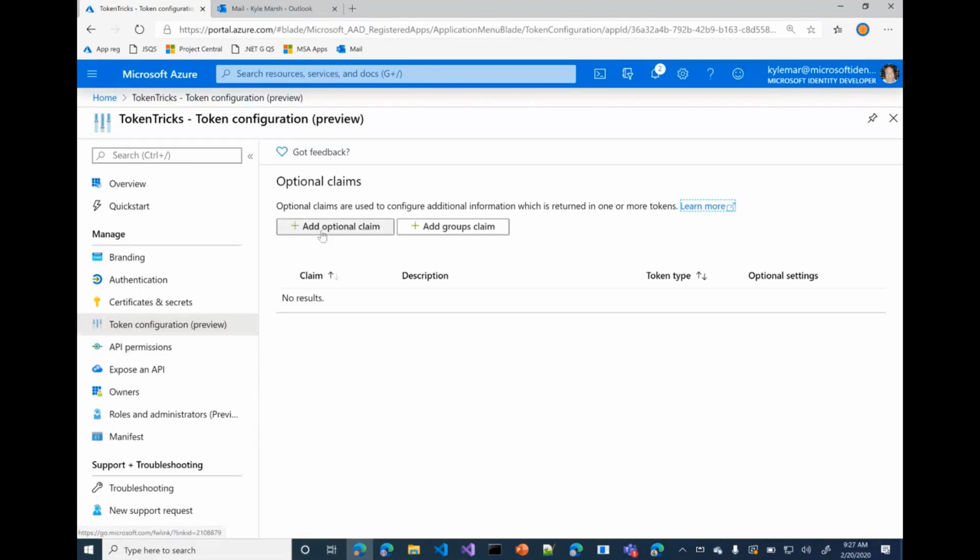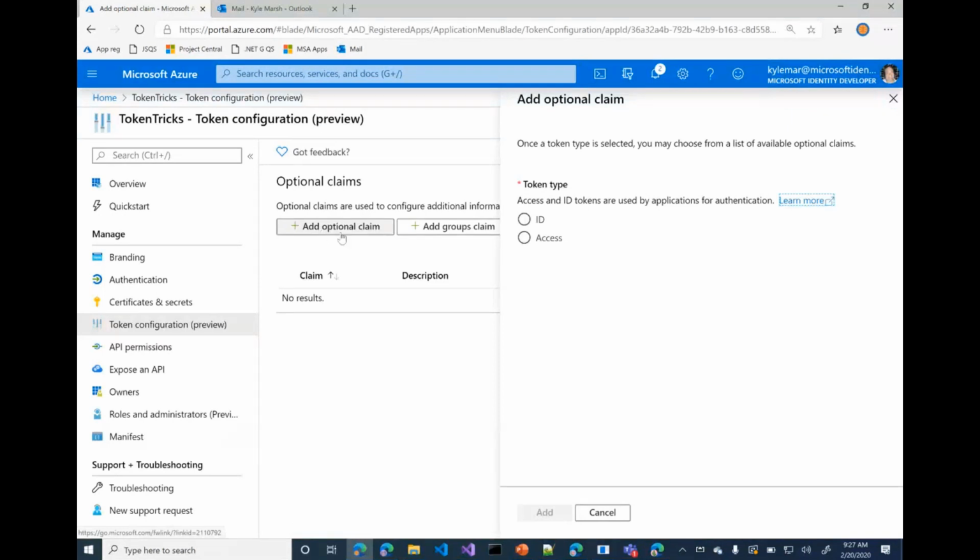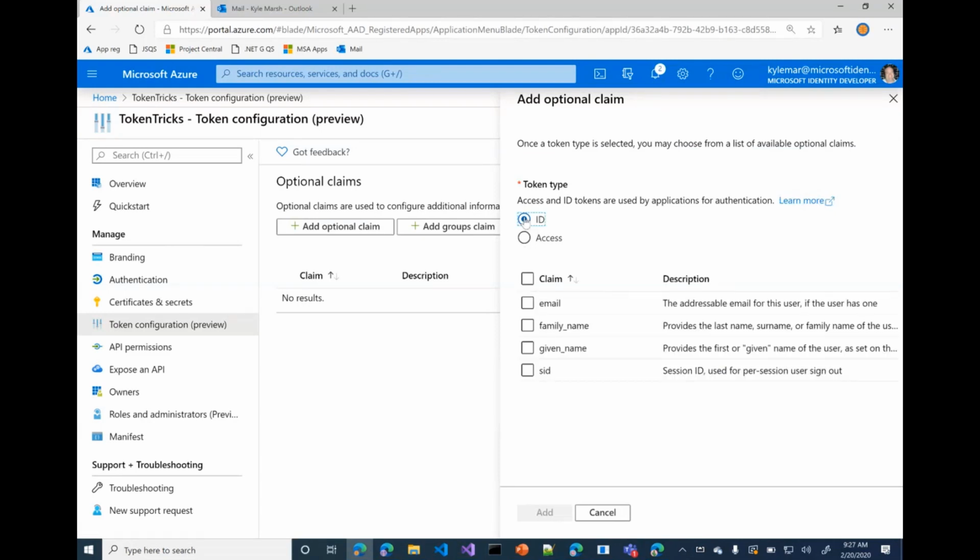So let's look at the optional claims that are available. The first thing it's going to ask me is whether I'm asking for the optional claims that are going to be in my ID or access token. Since I'm set up to do ID tokens right now, let's go ahead and pick that. And here you can see I could have asked for email to be part of a custom claim through this process. I could also ask for these additional values like family name, given name, and SID, session ID.